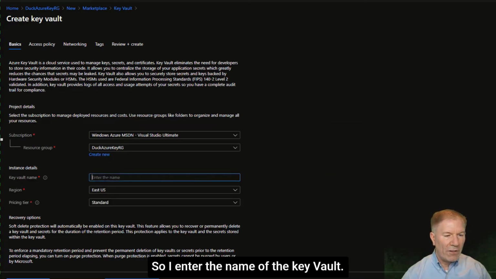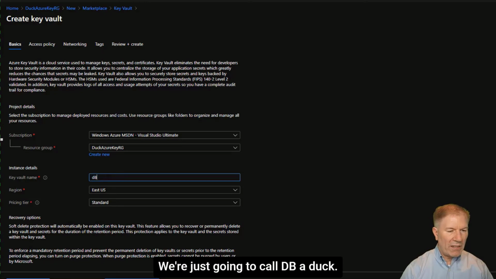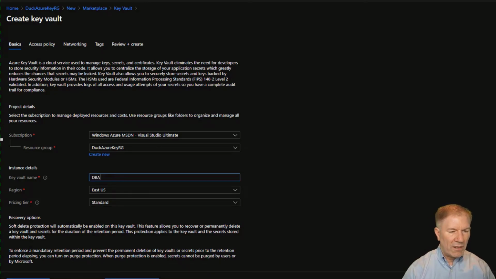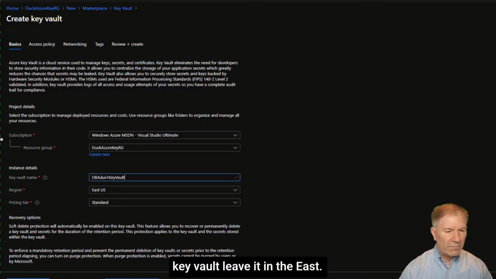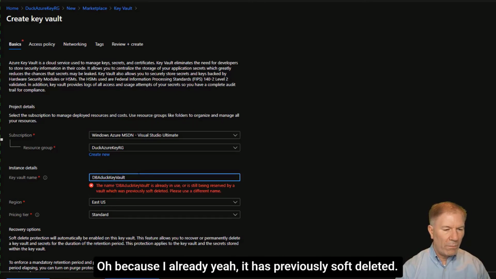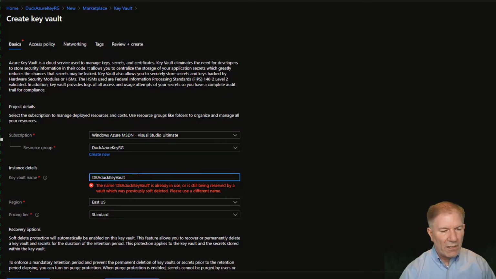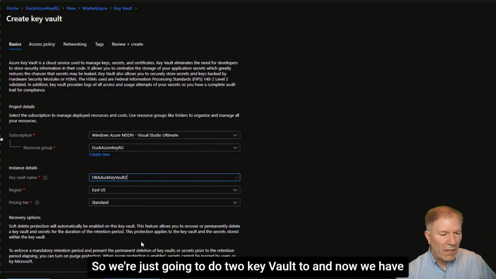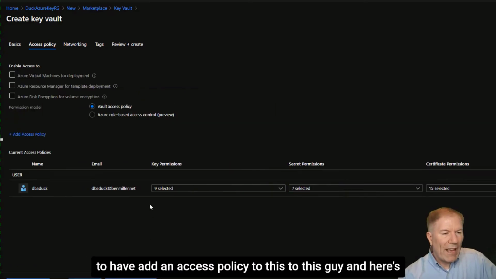So I enter the name of the Key Vault. We're just going to call it DBA Duck Key Vault. Oh, because I already, yeah, it has previously soft deleted. So we're just going to do Key Vault 2. And now we have to add an access policy to this.